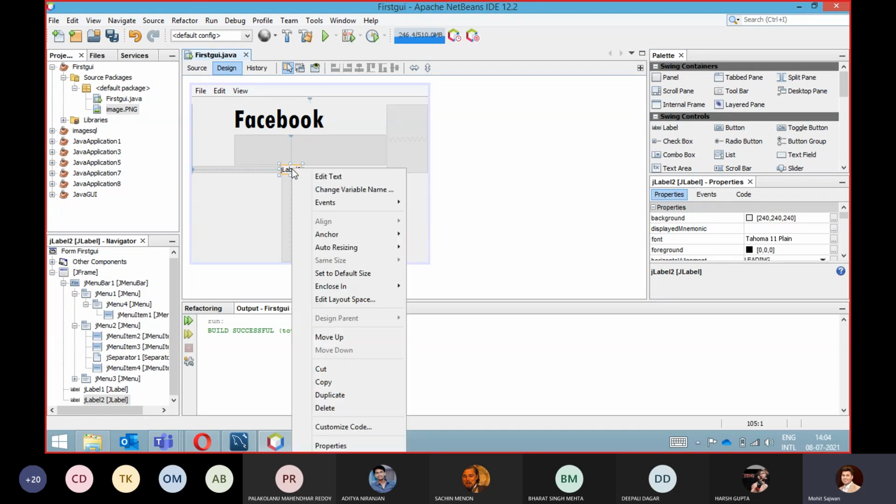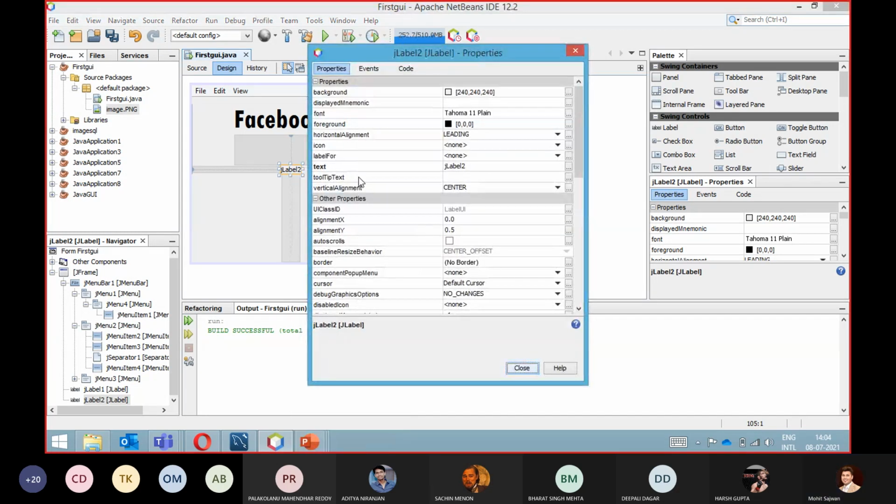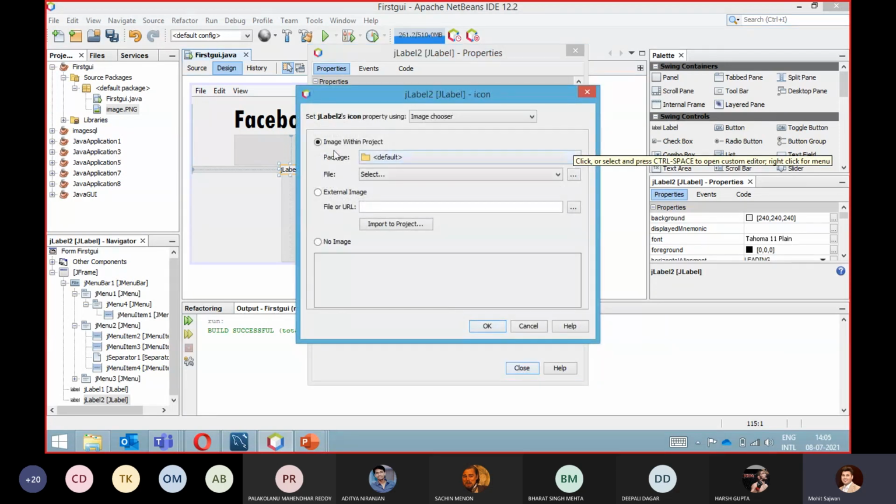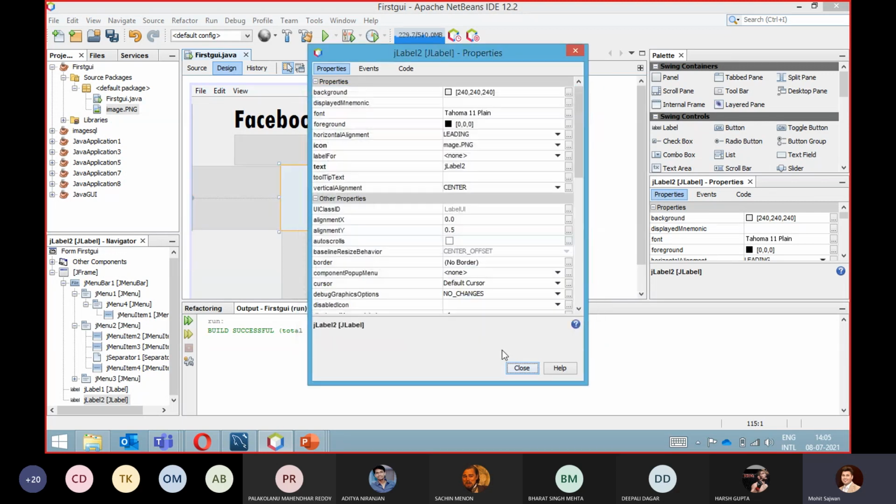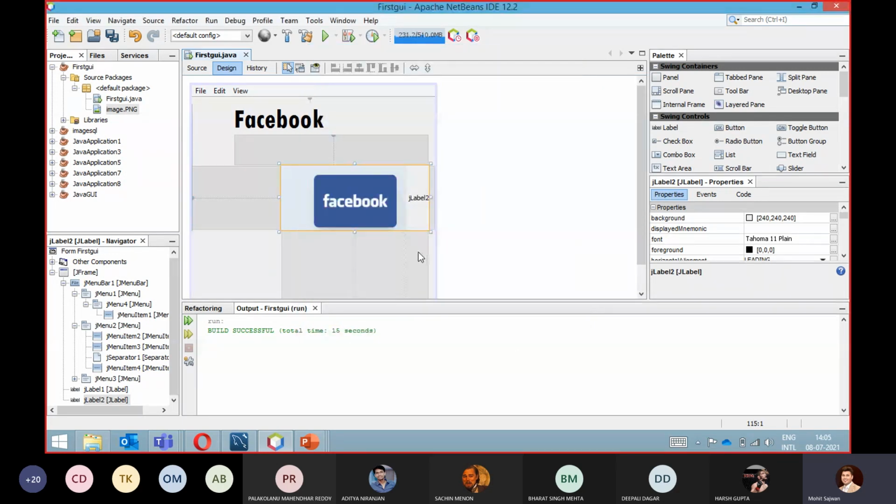So that is why I will directly right click over there and go to my properties. Once you go into your properties, you will see a thing named icon, right? So just go to this icon and here you will find this particular package. Right now we have this package because we can access it. How many images do we have? Currently we have only one image, that is image.png. So I will click on this image, press OK, and close it.